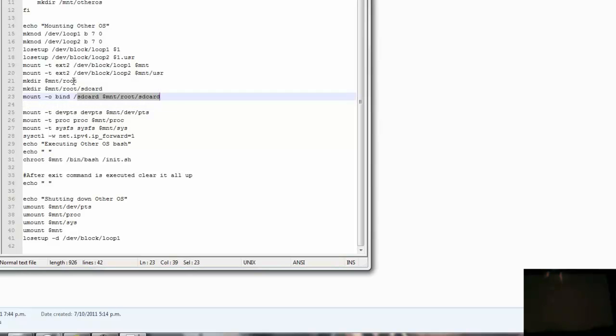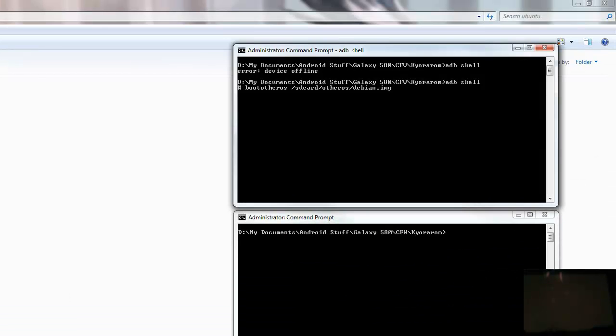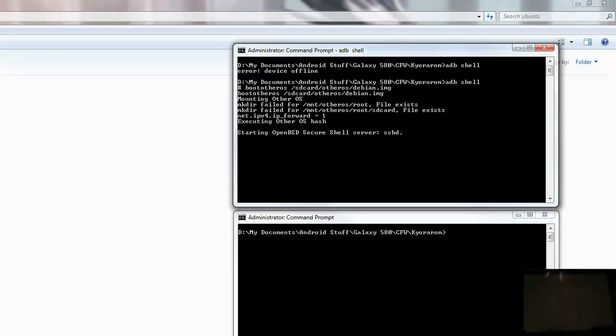But I've modified it a little bit to make it work a bit better on our phone, and also to have SD card binding, and it mounts the user directory separately into a different one, because the user directory gets huge if you start installing apps and stuff like that. So now you can expand it out a little bit. The current image is 750 megs, but you could make it bigger or smaller depending on how much you want.